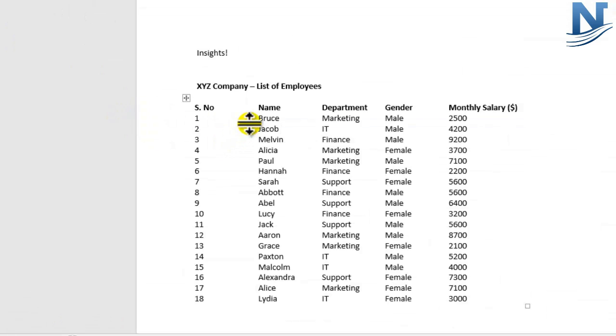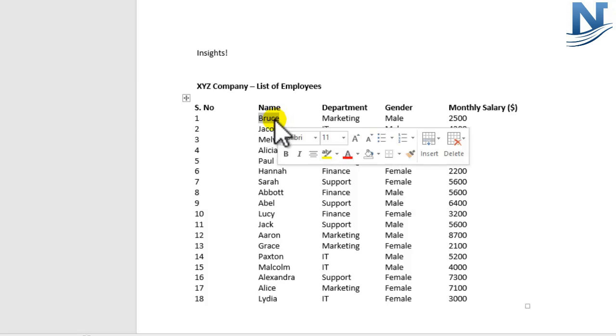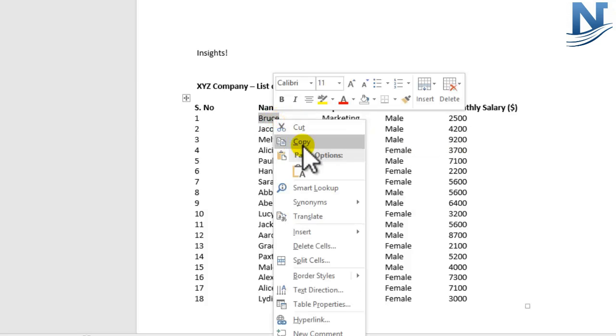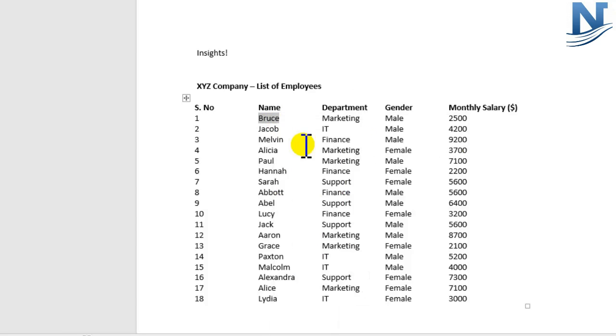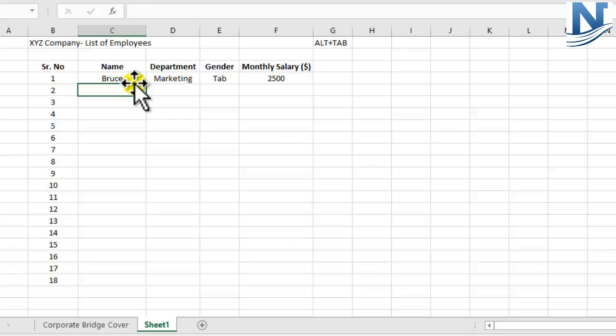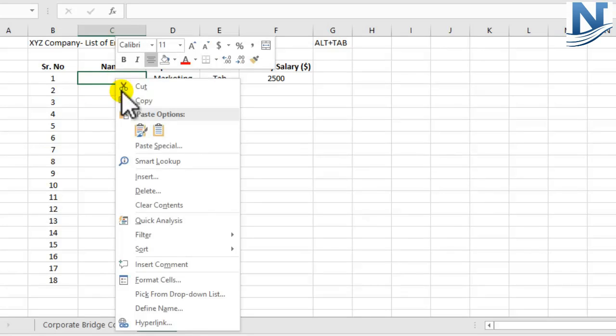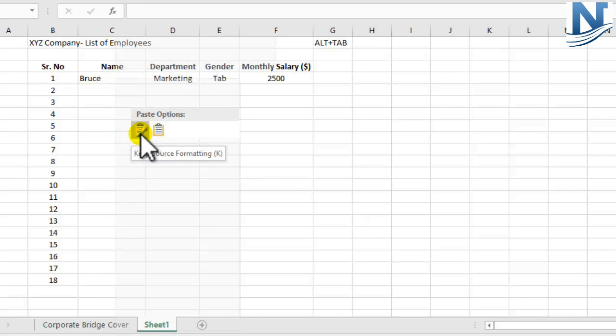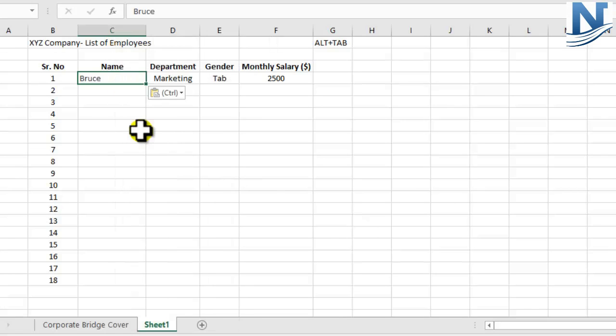I'm going to the Word document, and for the copy and paste function, what you need to do is select this name, the first name, that is Bruce. I will select this name with the help of the mouse. I will right click. There is a copy function. So copy, press Alt Tab to go to your Excel. Let me delete this to show you how to paste. I'll again right click and choose the keep source formatting paste option, the first option. So Bruce is copied for us.